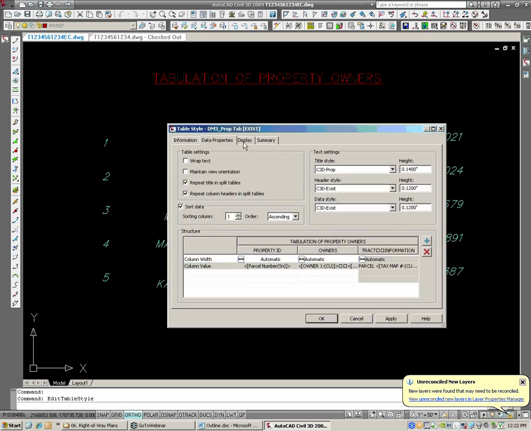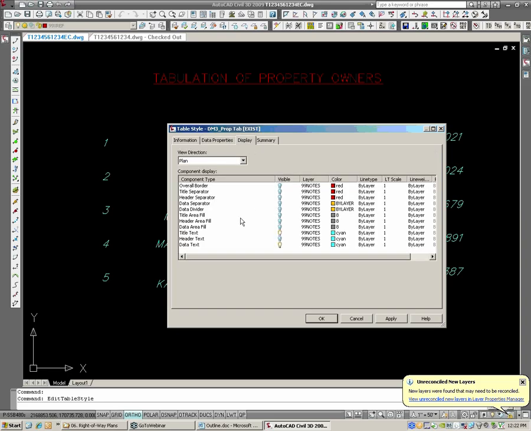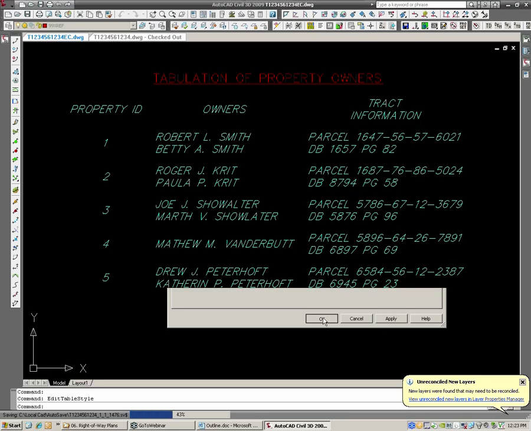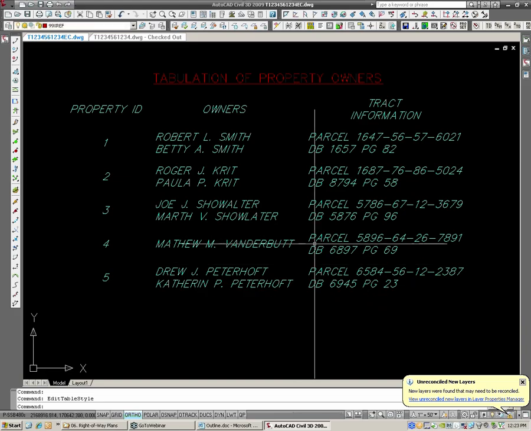And maybe I do want to turn on those headers so I can see that information. And I go under the display. And I think these are pretty self-explanatory what they all mean. So the header text, and I make that visible. Hit OK. Now you can see it's justified left, and I have the headers above it shown.